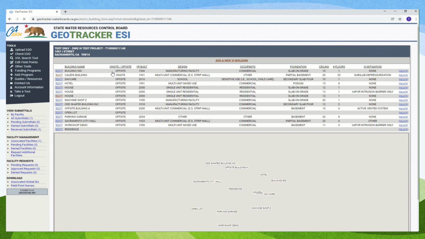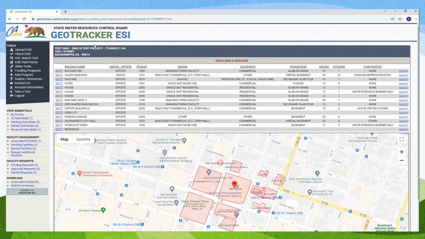So we have our test-only project. And at the top, you see we have the facility listed. The facility is also indicated down here on the map by the red balloon. And this is where we can add a new vapor intrusion building. We can edit, or even on the right-hand side, delete out. Down here on the map, we have all of the buildings that have been added to this building profile data set. So let's go ahead and add a new VI building.